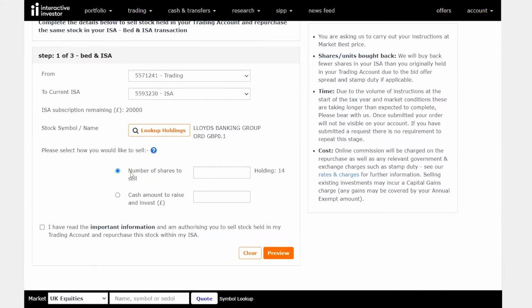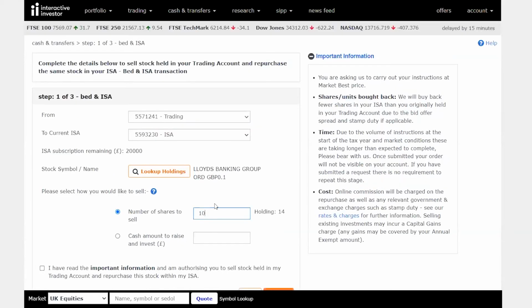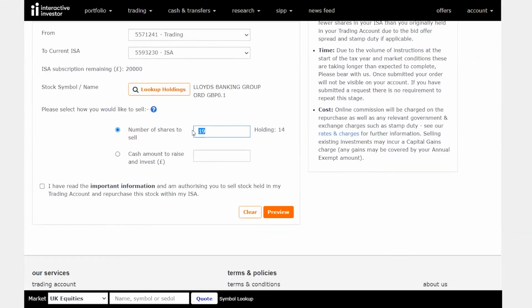So if you go for the top option, we'll always tell you how many stocks you hold in the selected name. So here it shows that we hold 14 shares in Lloyd's Banking Group. So if I wanted to transfer 10 of those into my ISA, I'd just put 10 in the top box. It will not let you transfer any more than you've already got. So if you fill this in wrong, we will not be able to do the bed and ISA. So please take note of the number that it's providing you.